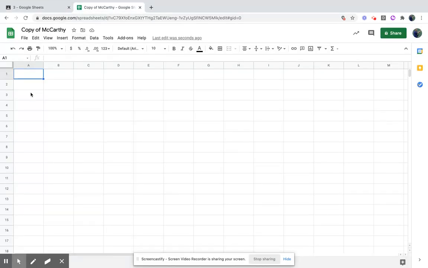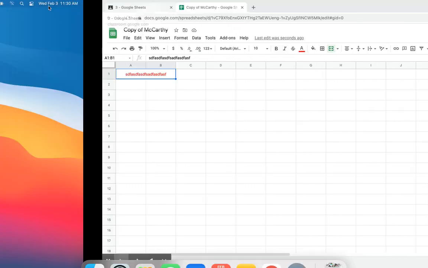So I got to select A1 and B1 and use that with Shift and the mouse or the keys. We're going to merge. We're going to type in some random text. All right, it says to make it a color and make sure it is centered horizontally and vertically.